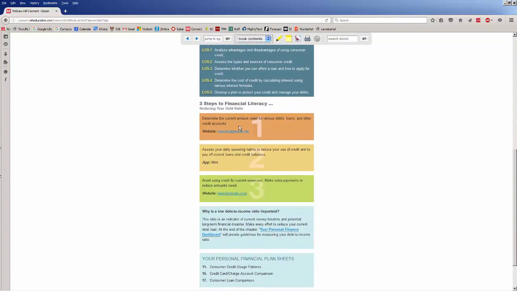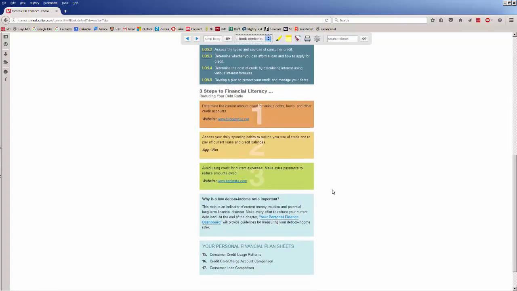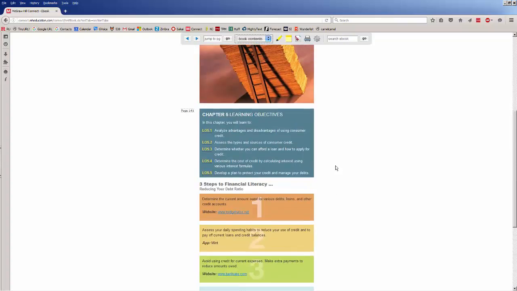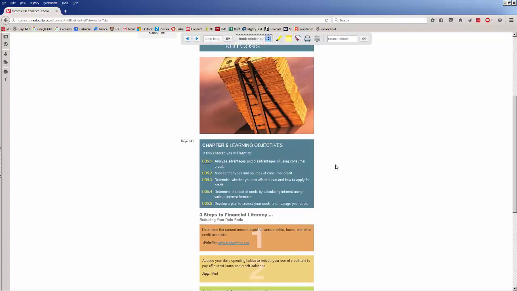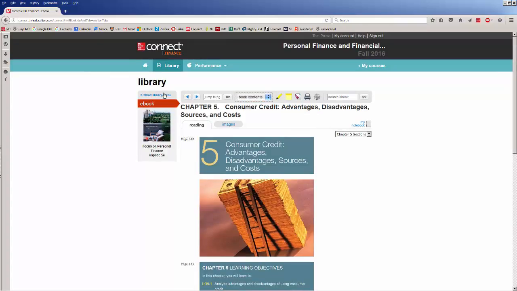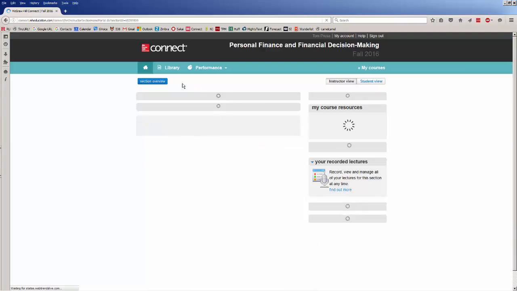One nice thing about the ebook, as you can see, is they do have clickable links, and that's kind of convenient. You don't see that in your paper textbook. You have the links, but obviously they're not clickable then. All right, so let's go back. That's the ebook.